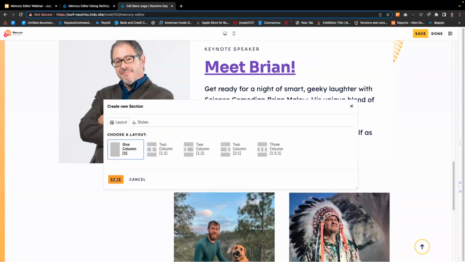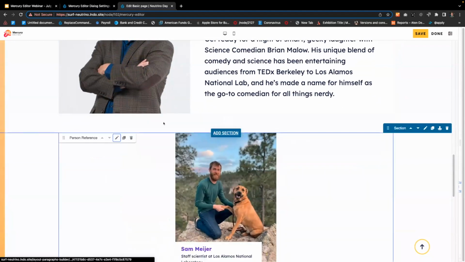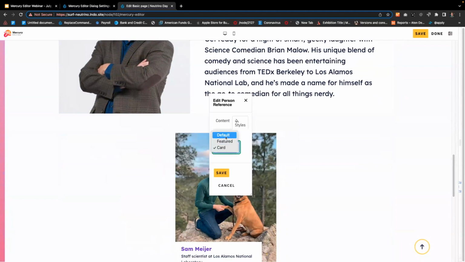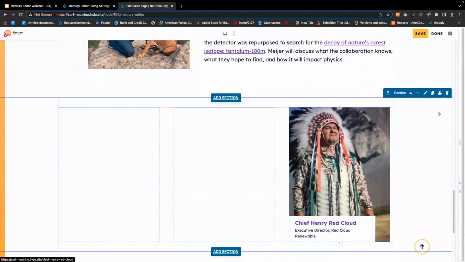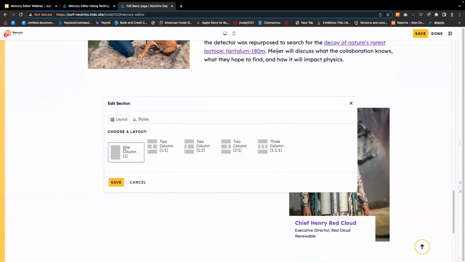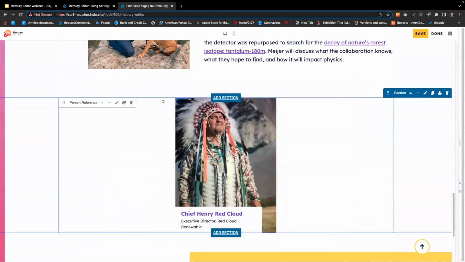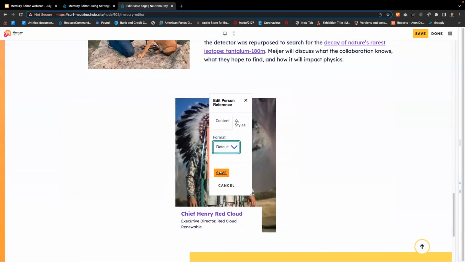Hit add section, add another one column. I'll move Sam up into this section. Again, change the style. This time we'll go to default, hit save. And then for this third one, I'm actually just going to edit the section, change it to a one column. Yes, I want content that was in the tertiary or the last column to be moved into the main content column once that change of the number of columns is made. Hit save. And then I'll change this person to default as well.